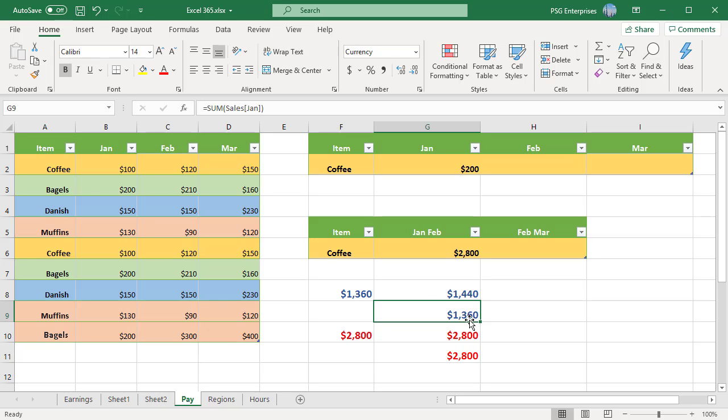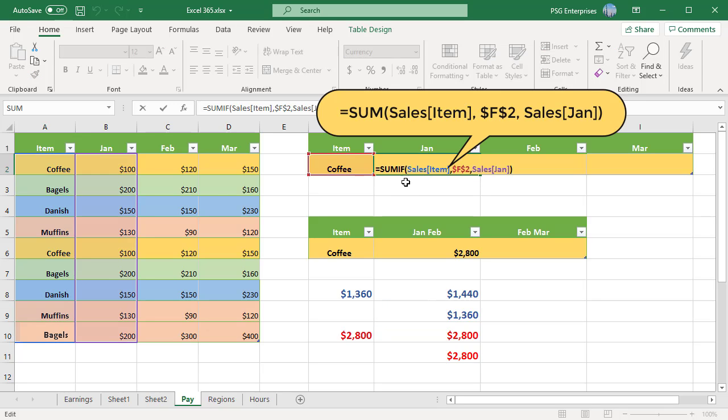Suppose you want to add up the sales numbers for a specific product for each month. For this, we enter the target product name in cell F2 and use the SUMIF function to get the total of John sales. The problem is that when we drag the formula to the right to calculate the totals for the other 2 months, the item reference changes to John and the formula breaks.